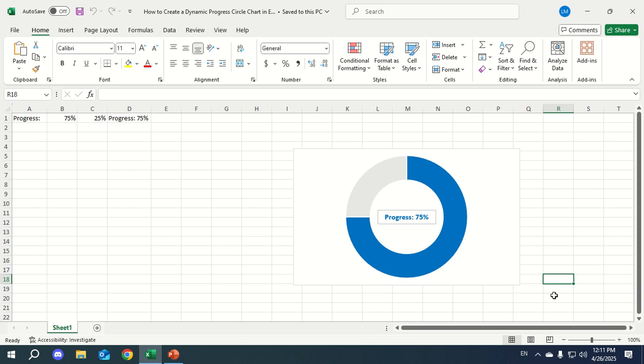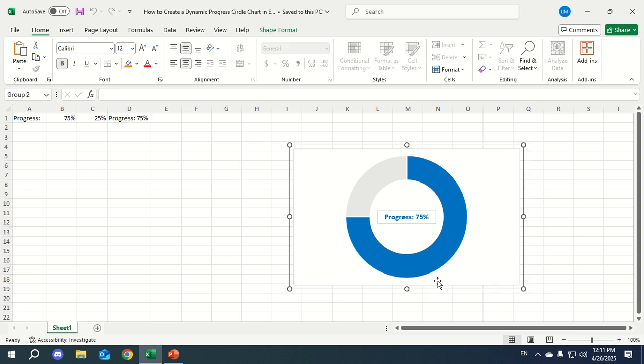In this tutorial I will show you how to create a dynamic progress circle chart in Excel. This type of chart is great for visually displaying progress toward a goal, like task completion, server response rate or project milestones. Let's get started step by step.